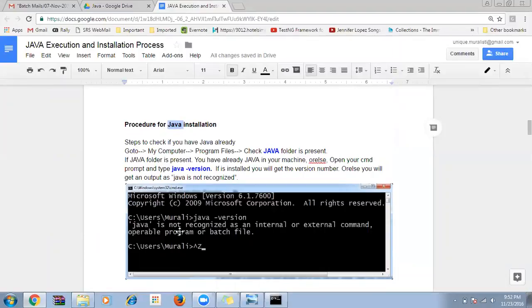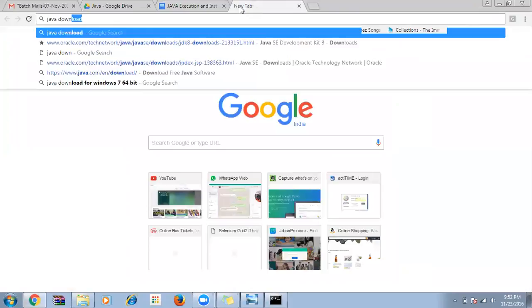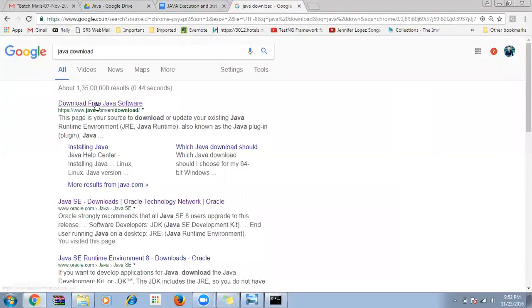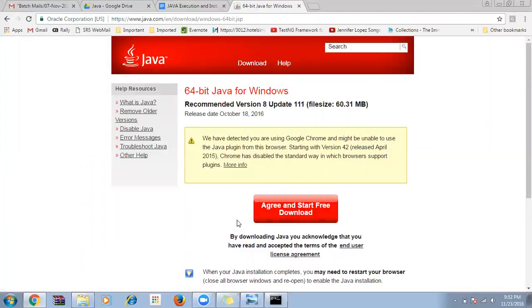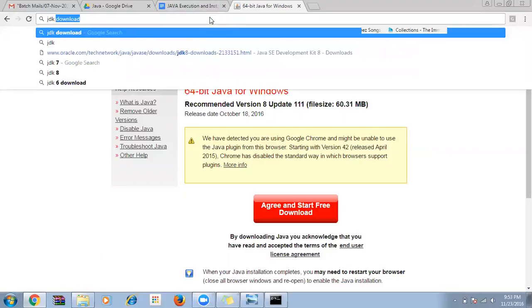So now we have to install Java. What do you need to do? So simple, you just Google 'Java download'. Here, I'll go to the first one. When I click free Java download, then I click agree and start free download. Now one exe file will be downloaded, and I need to save that. After that, we have to install it. Double click on the .exe file, then click next, next, next, and finally finish. That means your Java is installed. That's the process. If you want to install the JDK, for that you have to search 'JDK download'.